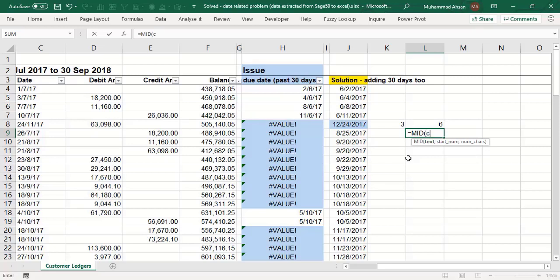So that's the C8 which we are using. The start number, where we need to start. We need to start from the first slash position. So I'm writing FIND slash, C8, and I need to +1 as well.